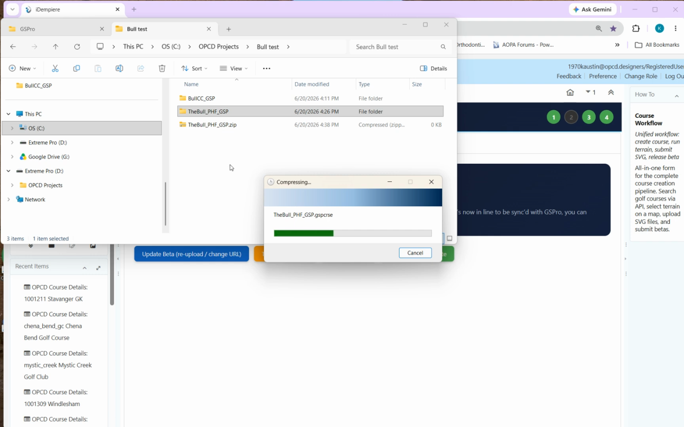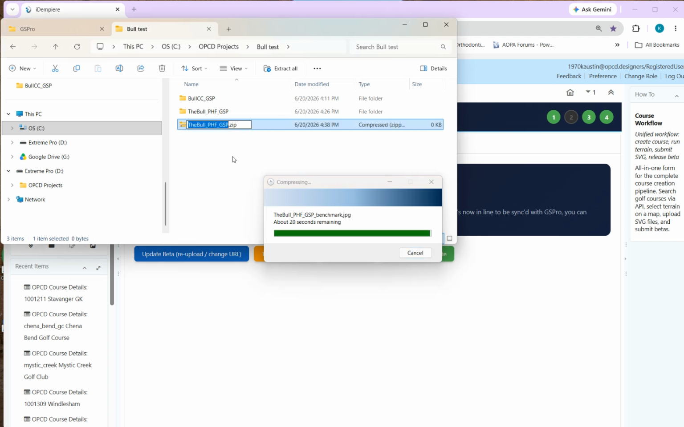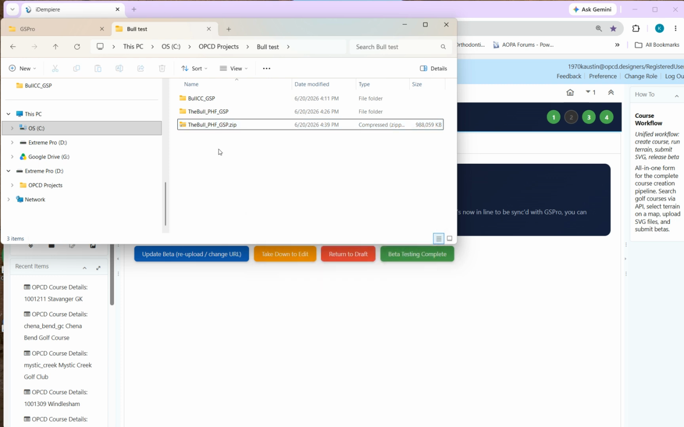This is very important, okay? So pay attention to this part. We've got to create this new zipped folder. And sorry, this is such a big file, it takes a while. All right, so it's created a new zip.